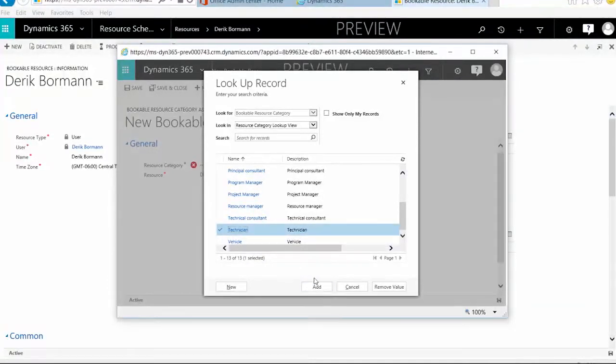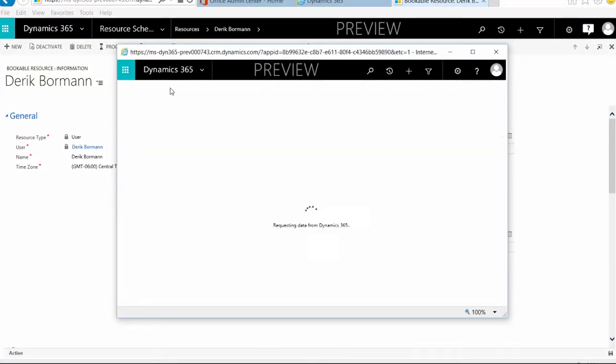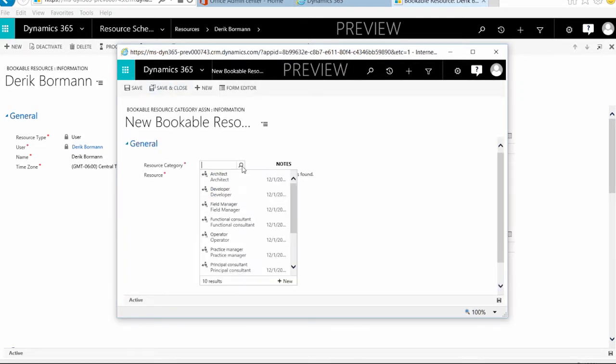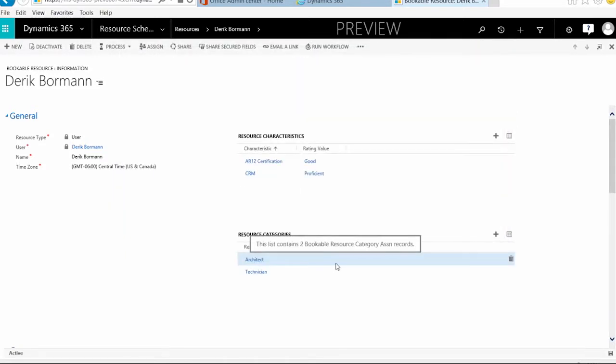Well, I'm a technician, so I'm going to go ahead and add technician as my option, and then save and close. And just like anything, I could have multiple options associated with this. Maybe in addition to being a technician, I am also an architect, and I could add architect. So you can have multiple categories and multiple characteristics associated with this individual resource as you're moving forward.